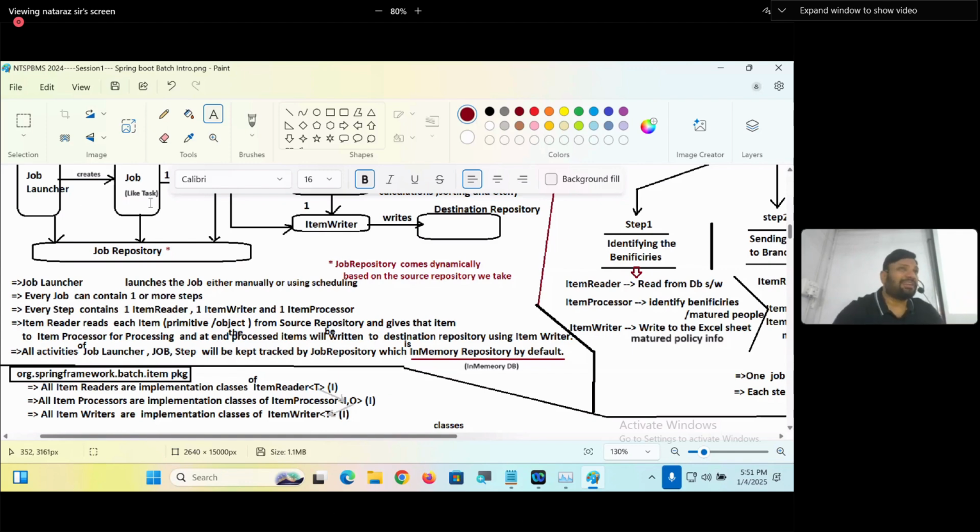What job was created, what step was created, what is the job ID, what is the job creation time? All this information will be tracked in the job repository. If you use a database, you will get special tables acting as job repositories. If not, it will work with an in-memory job repository.